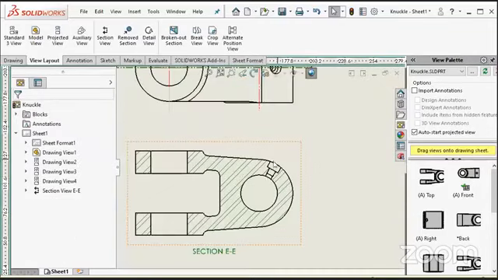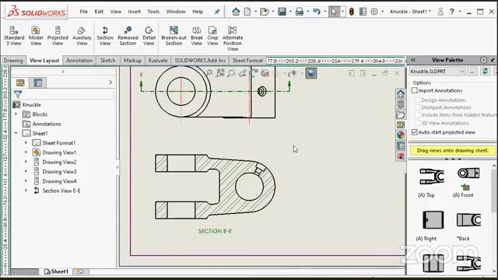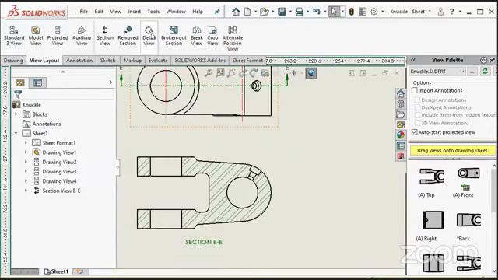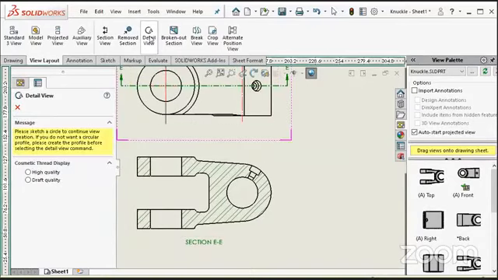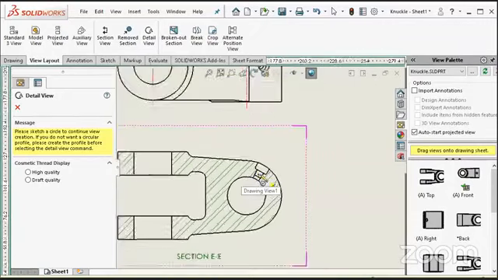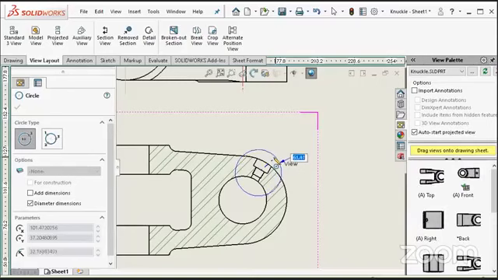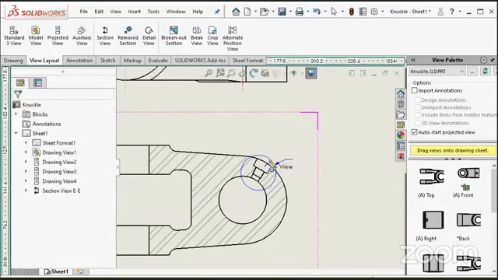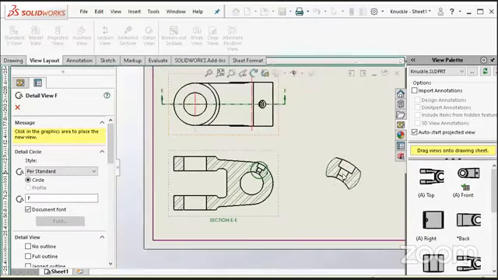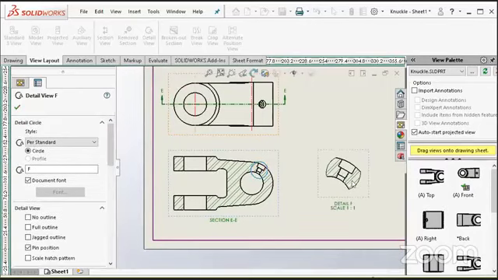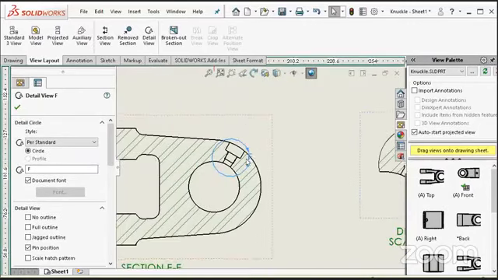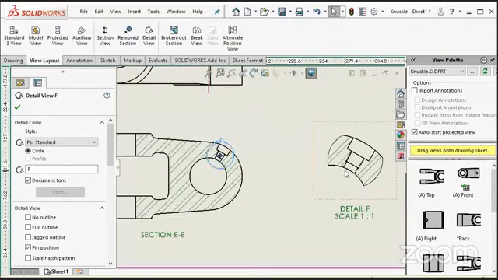now my grease port details we can see on this section view. And if I want to add detail views as well, I just click on the detail view, go near to this reference and create a circle. It extracts the details and mention it as a reference named F.